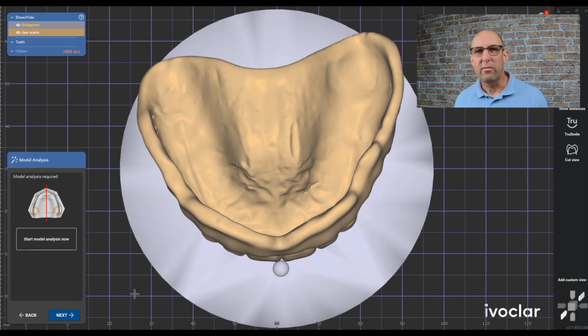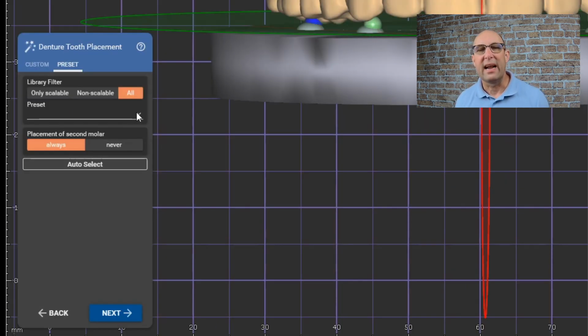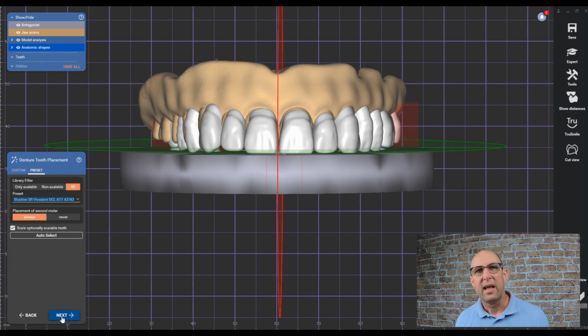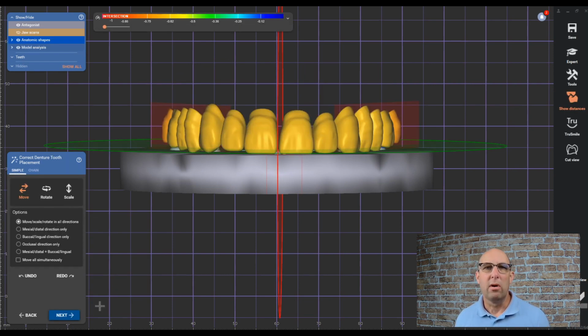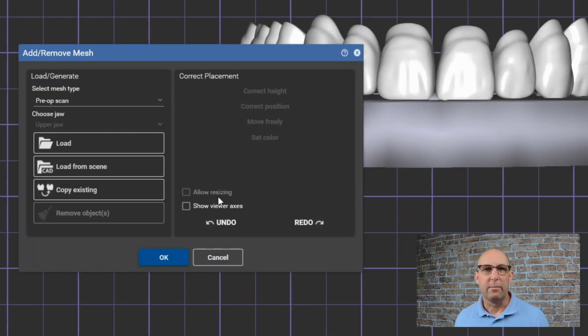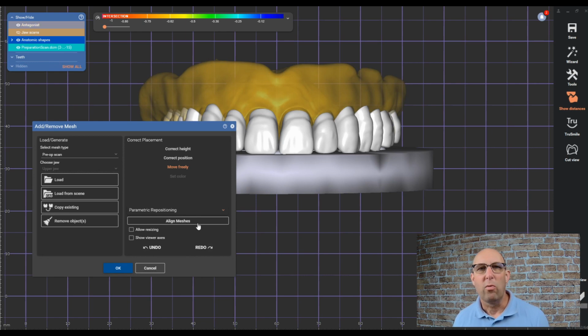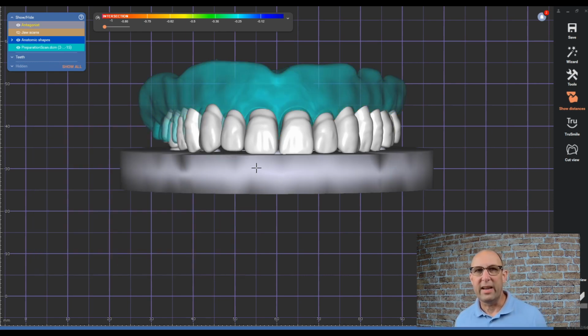So once this is all done, we can click next and we can select a library from the menu. I usually pick the first one, the blue line. And then we also need to import our pre-op scan. And that is just the regular denture I'm importing. Again, click OK. Once this is imported, we can go ahead.